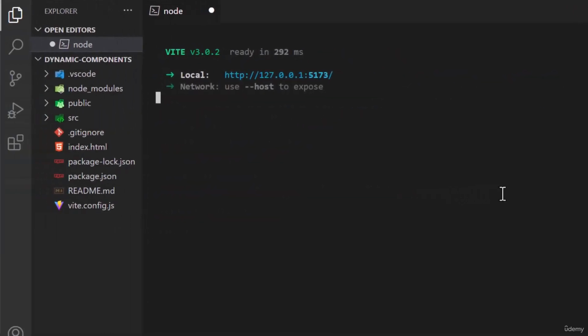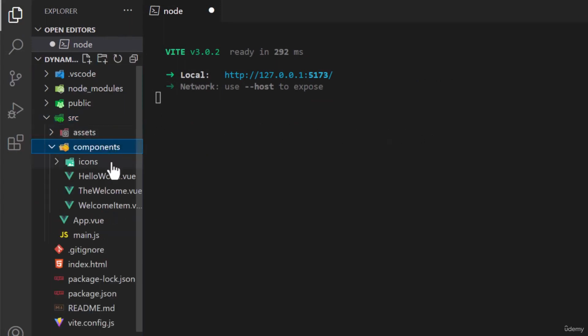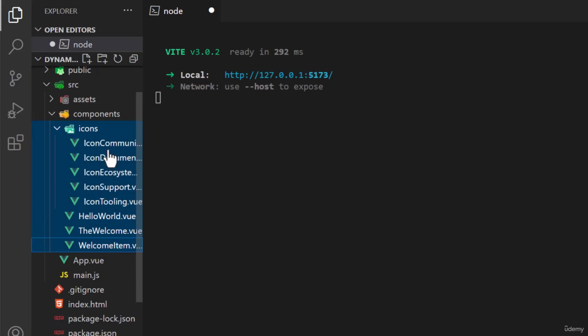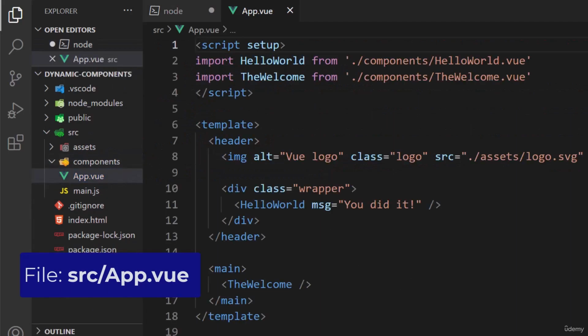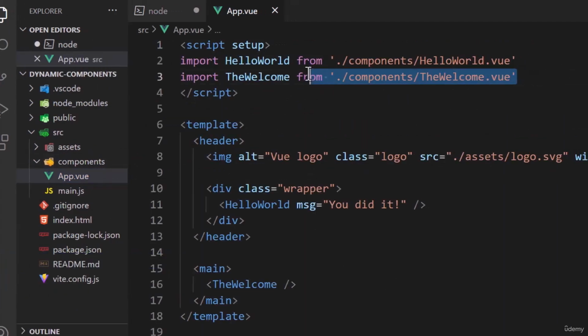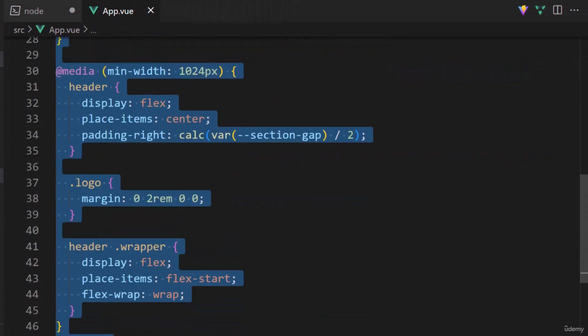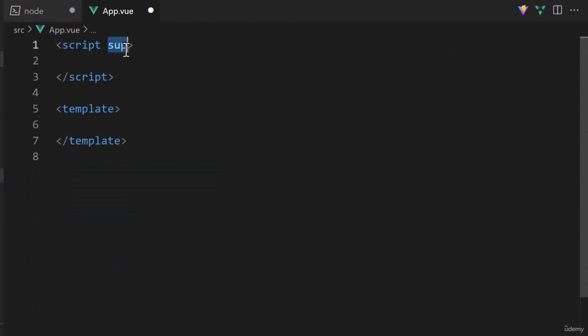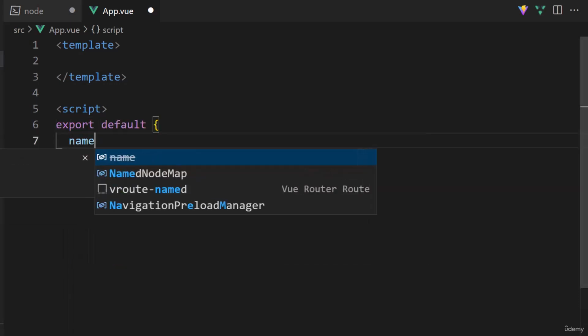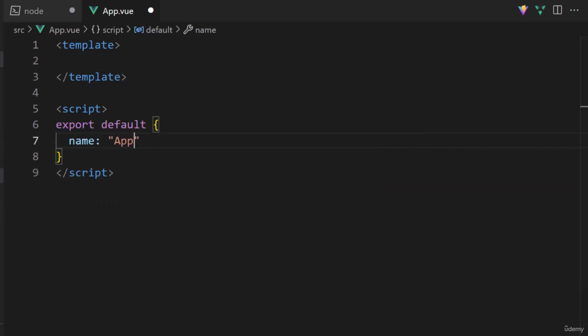Since this is a new project, we'll need to clean things up a bit. Inside the components directory, delete any components created by the CLI. Open the app component file next. We'll want to remove a lot of the content. We'll delete the style block. The template and script block will be emptied out. Lastly, export an object with a property called name with a value of app.